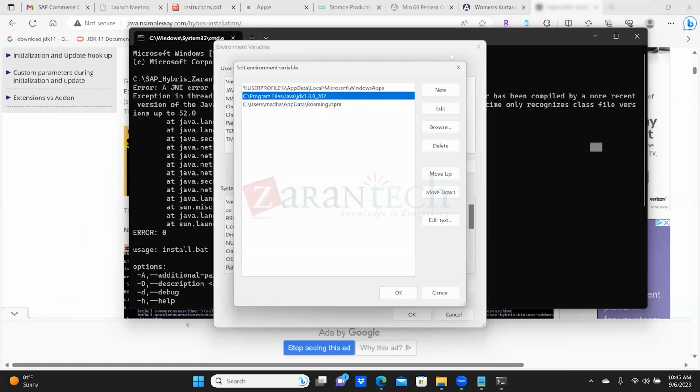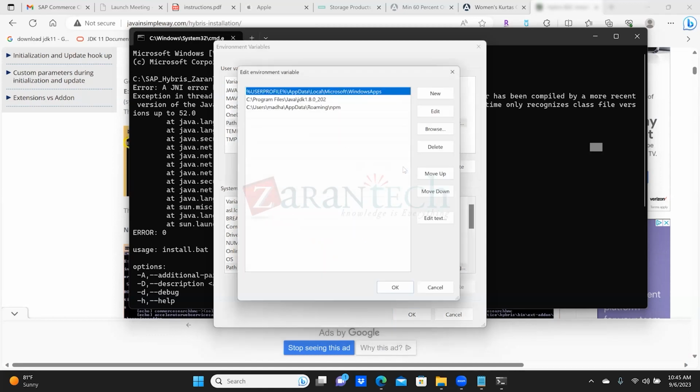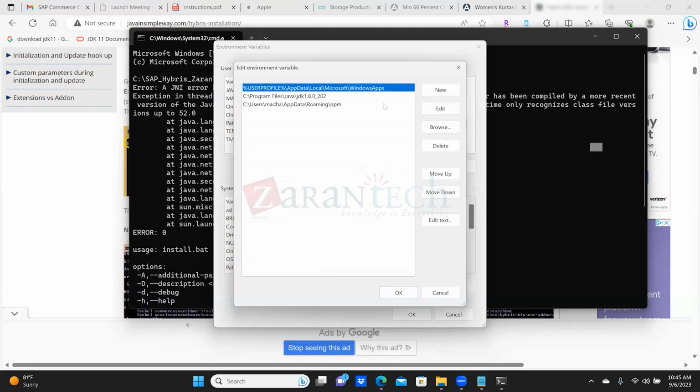Here, if you see, this is where my JDK resides. Okay, I understood. No problem. I think you need to set the path for that. So, one second. I will tell you a very fast way.